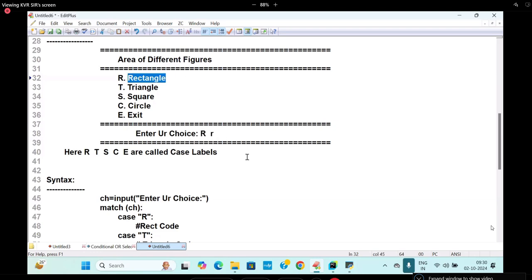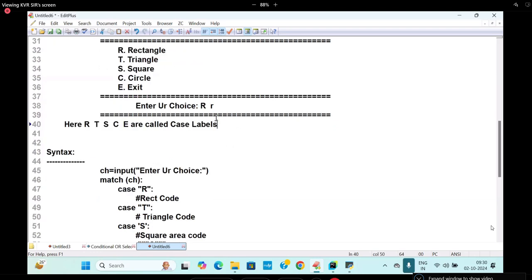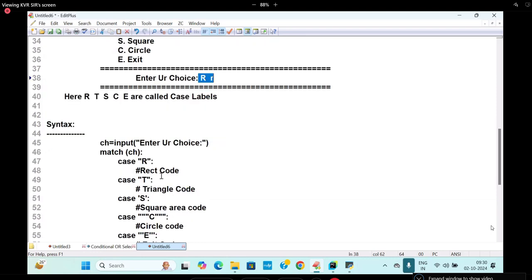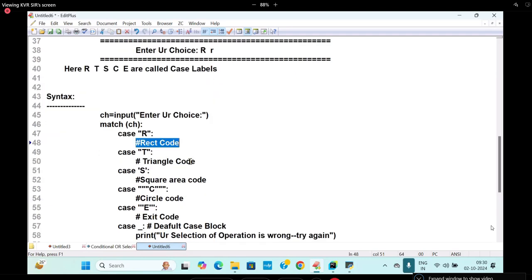So I need to write it so that either capital R or small r, whichever is entered, I have to execute the rectangle code. So what will you do? I will add one more case label. That means to perform one operation, you can have any number of case labels. For one operation, you can give multiple case labels.